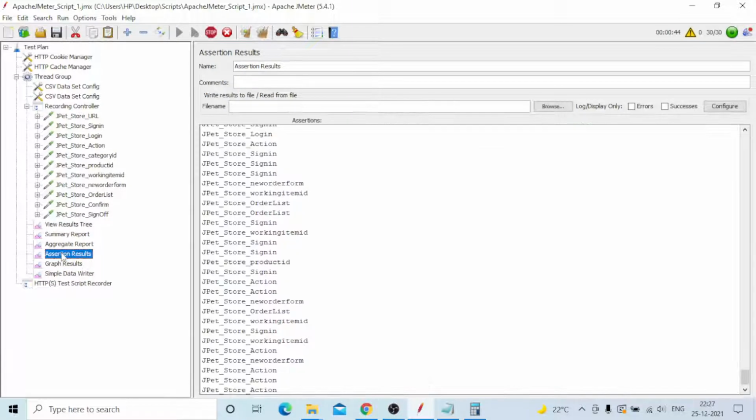And you can go to the sample results now. You can see how much backend data is going on: production IDs, category IDs, confirmation, work item IDs. All of this is parameterized data, and response assertions, all the things will be executed. If anything fails, it will automatically show that.